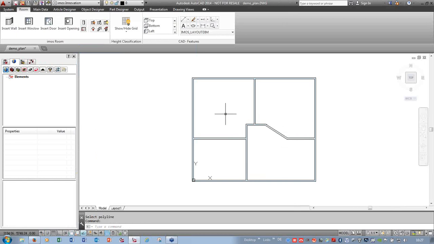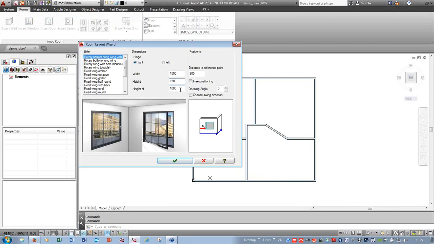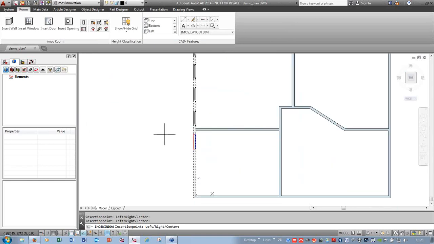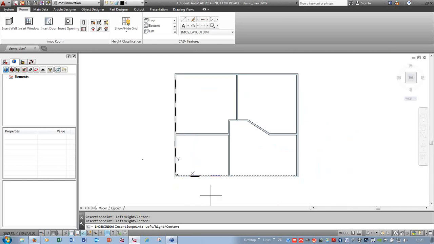Next I like to insert some windows. I like to have windows from the floor until 2.15 meters, for example. The width should be 800. I like to have a free positioning. We can also position it according to my architect information. So here, just bring in some windows.